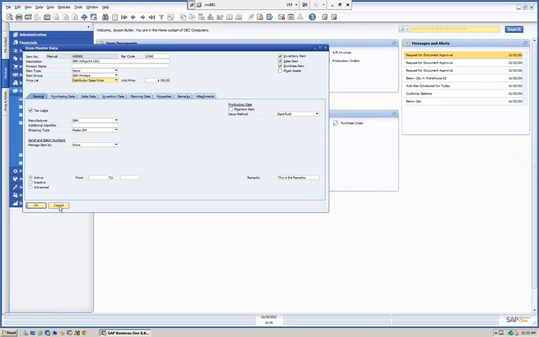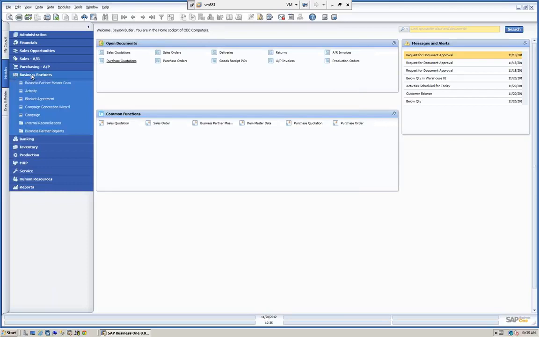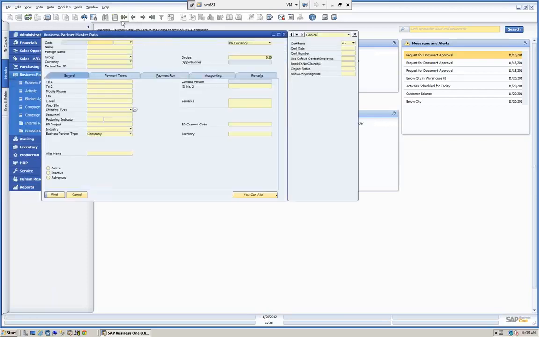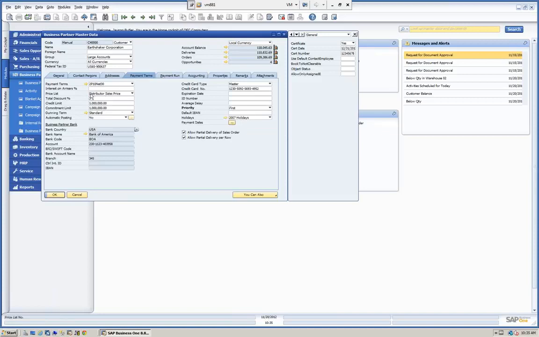The price lists are also tied to the business partners themselves. So once we define that, we can go into the business partners. Every business partner is going to be linked to a price list. In the case of Earthshaker, he's using the distributor sales price. We can also do a total discount, which will be added to the end of the order. So once the special price is calculated and all the volume discounts and quantity breaks are calculated, we can give them an additional, in this case, 2% discount.